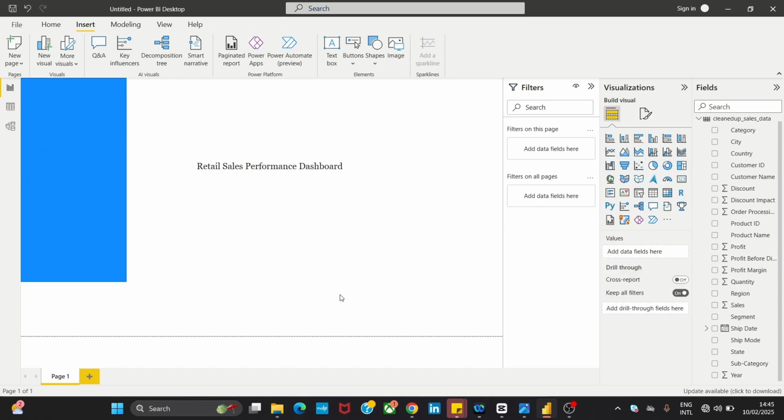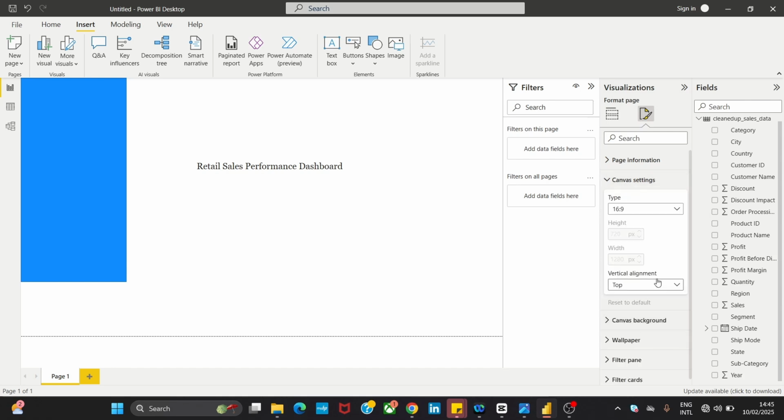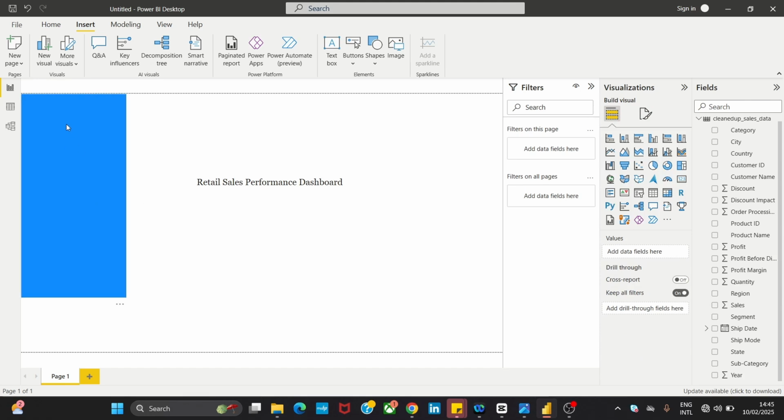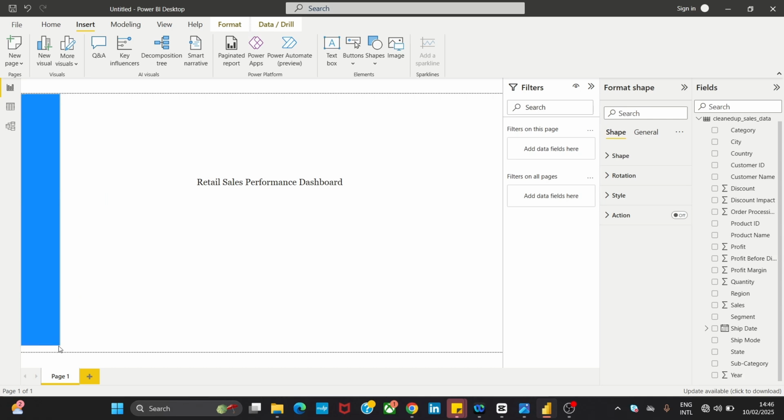But before then, let's go ahead and customize our canvas. So to do that, we go here and click here. So canvas setting. Let me take it to the middle. Okay, so we can actually see what we are doing clearly. So let's just go ahead and resize this to suit what we are doing.